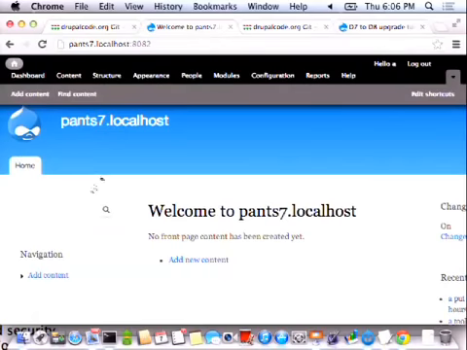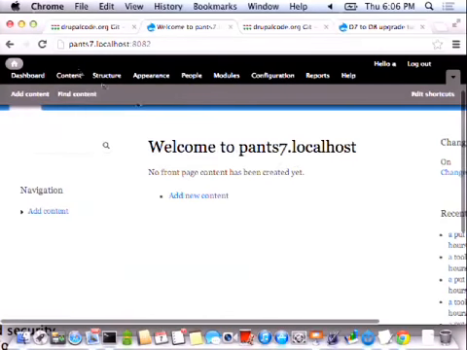All right, so let's look at our Drupal 7 site, sporting the non-responsive toolbar. That's always really, really sweet.